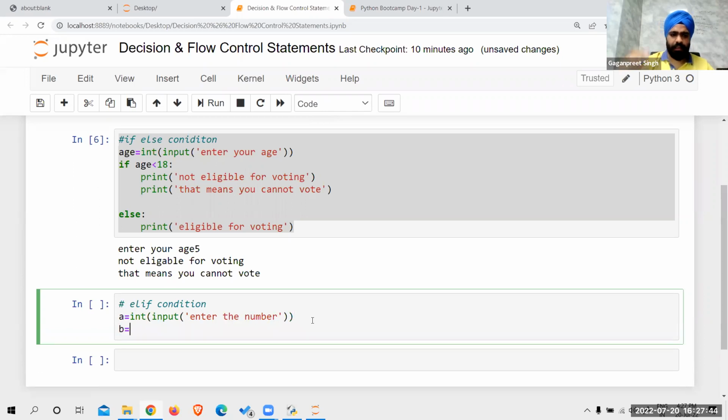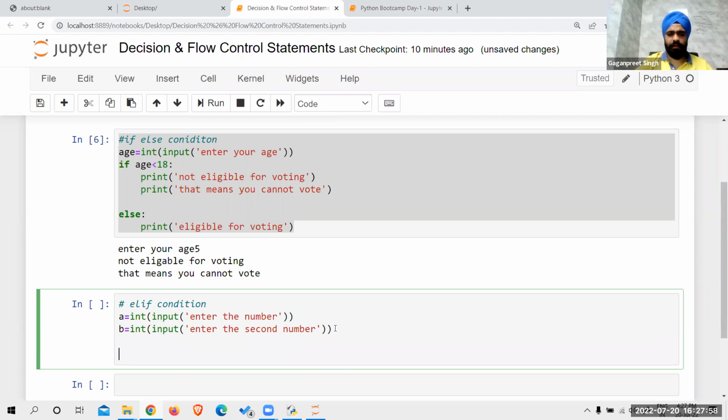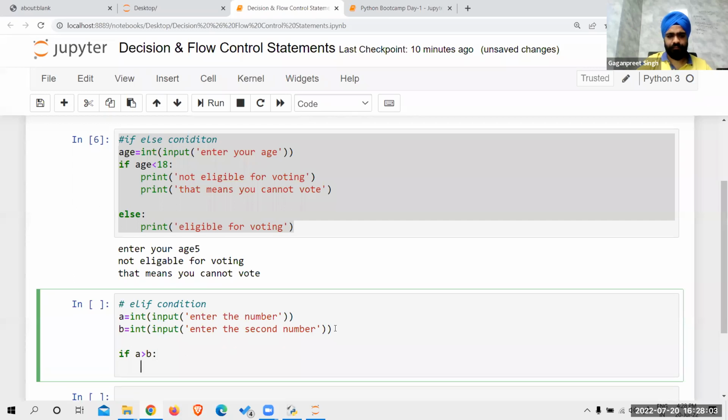Enter the number b equals int, the second number. Right, both the numbers are available now. If a is greater than b, I'll print a is greater.